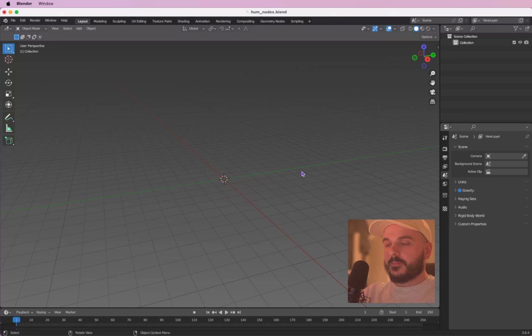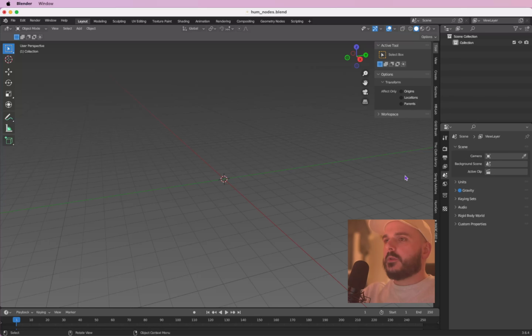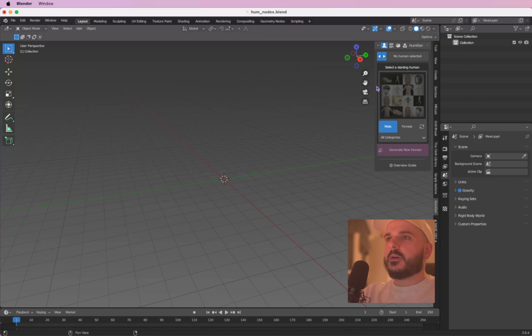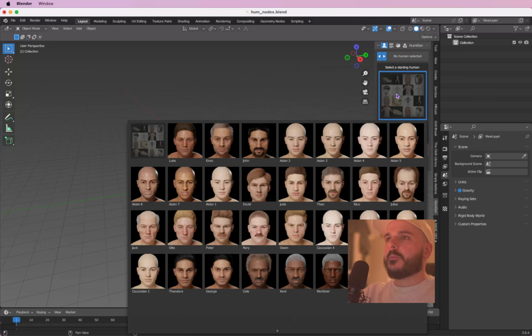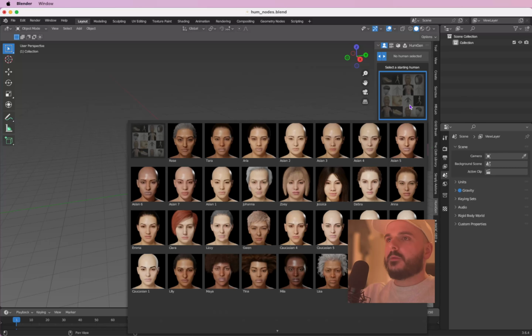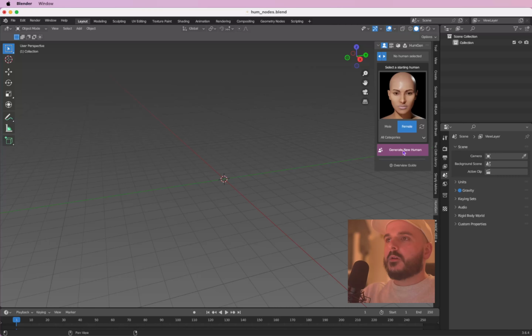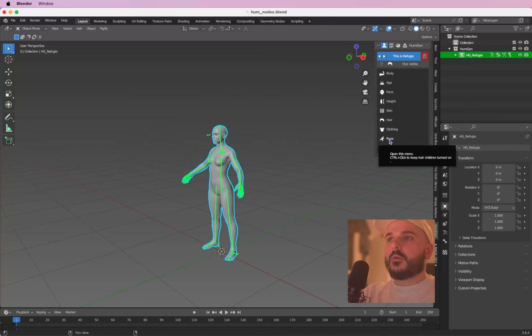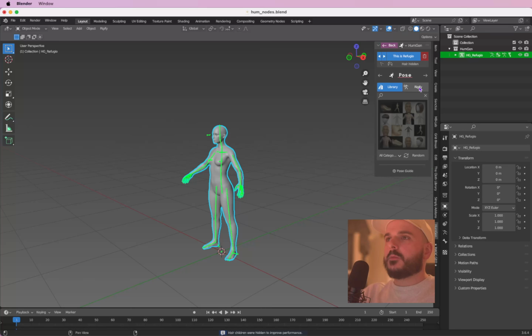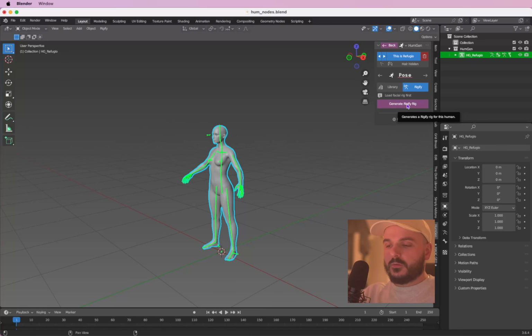X to delete it. And we need a new human, so I'm using the human generator and create a new female model. So let's quickly choose one and click generate new human. Let's create a quick pose for our model. So I'm using the rigify option here and generate new rigify rig.